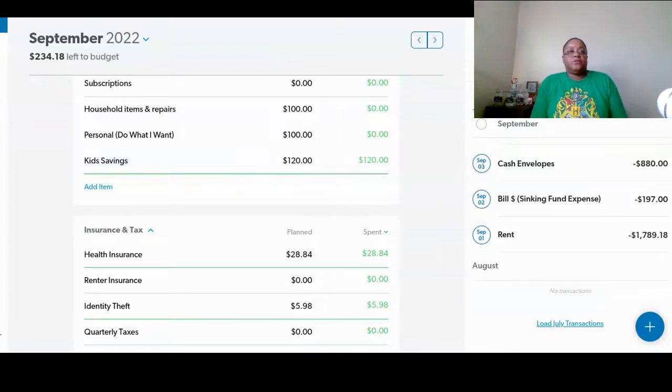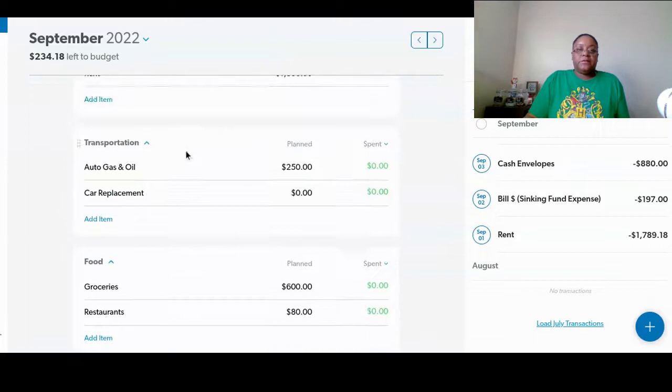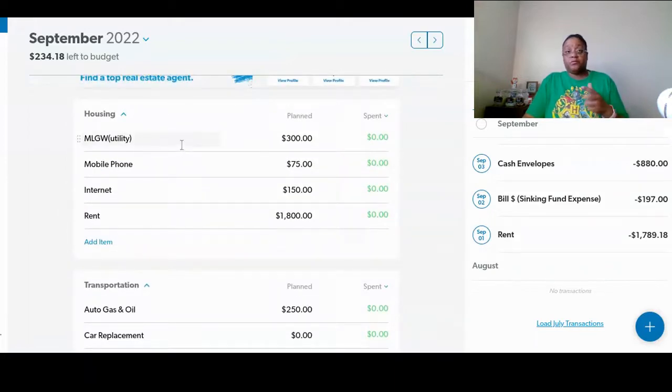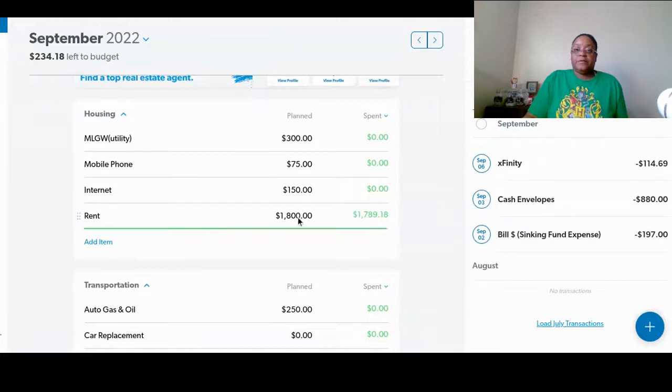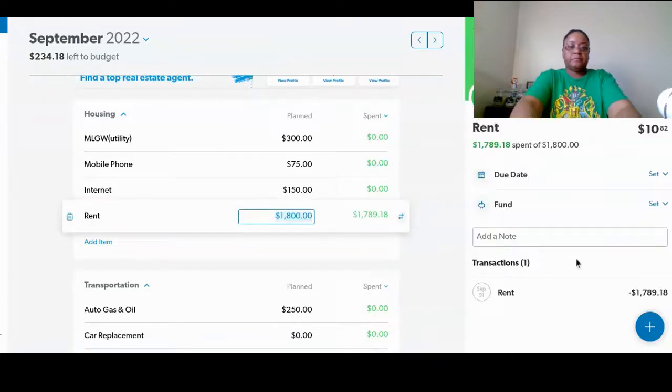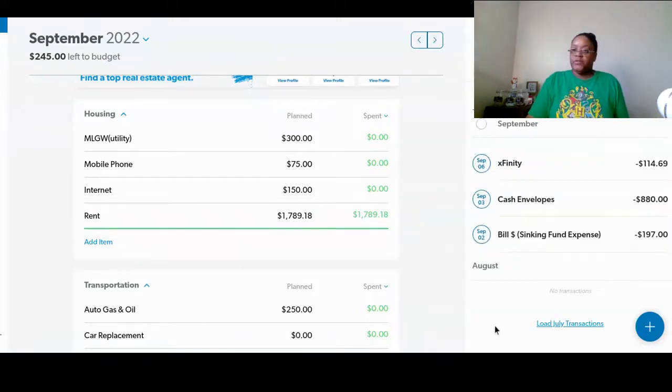All right, so those are the 2 transactions that come out of my check automatically. And you'll see when I reconcile the health insurance and my identity theft, you'll see my left to budget has increased. Now let's go up to my rent. Now if I overspend, the reverse is true. It'll turn red if it goes into the negative. So $17.89. All right, so now the left to budget went up to $245.